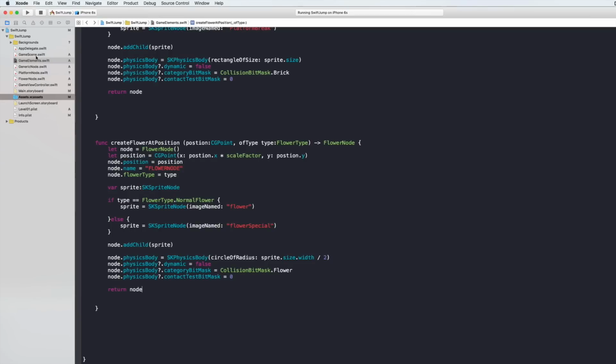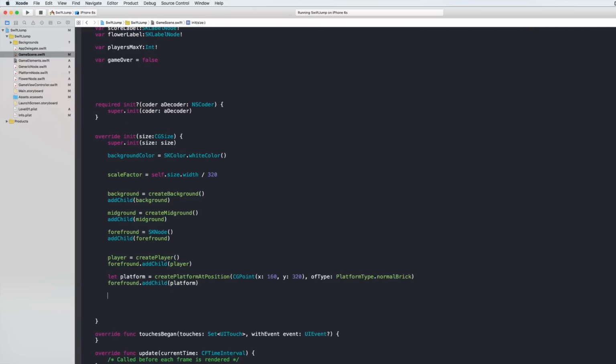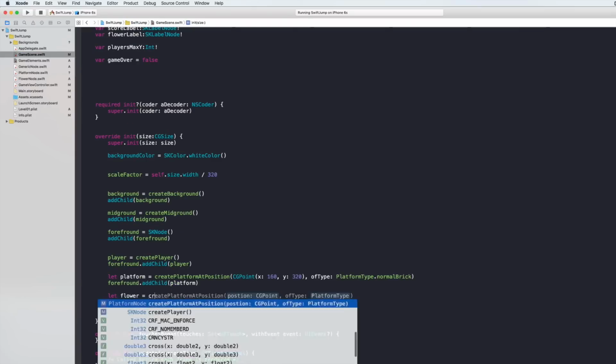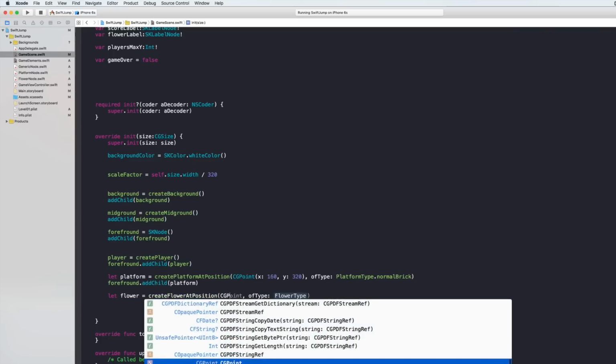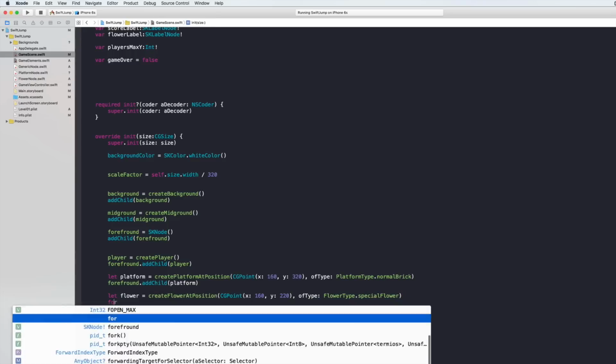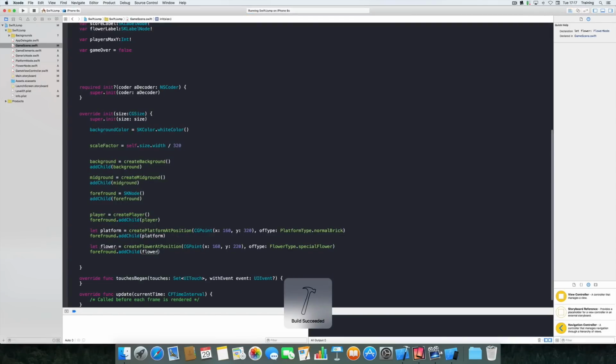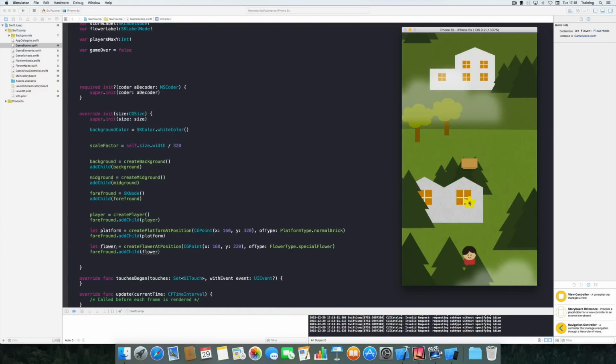So let's go back to our game scene and create our first flower here. So let's create a flower, create flower at position. Let's make another CGPoint here. X, let's say 160 and 220, and we want this to be flower type special flower, and then we use the foreground, add child flower. All right, now we can run our app and see if there is a flower on the screen, and there we go.